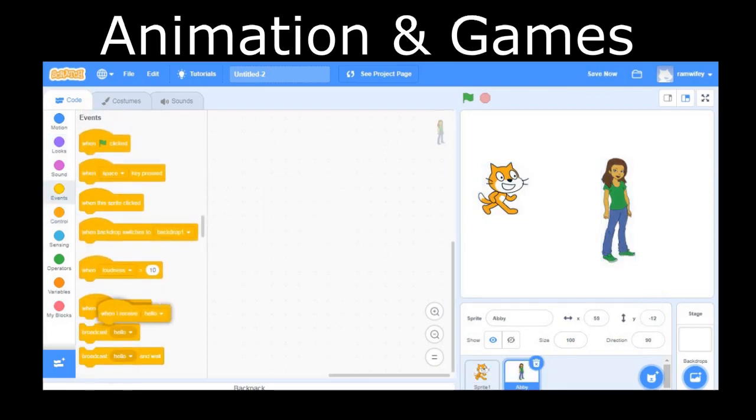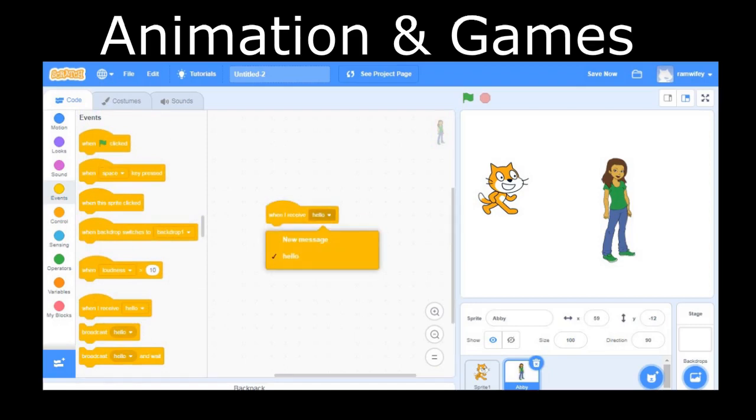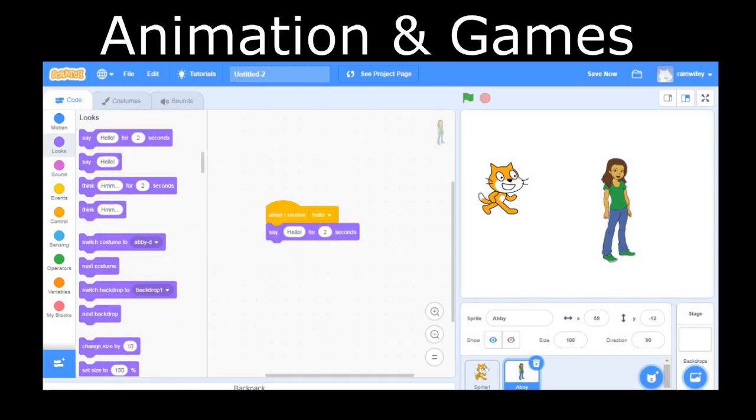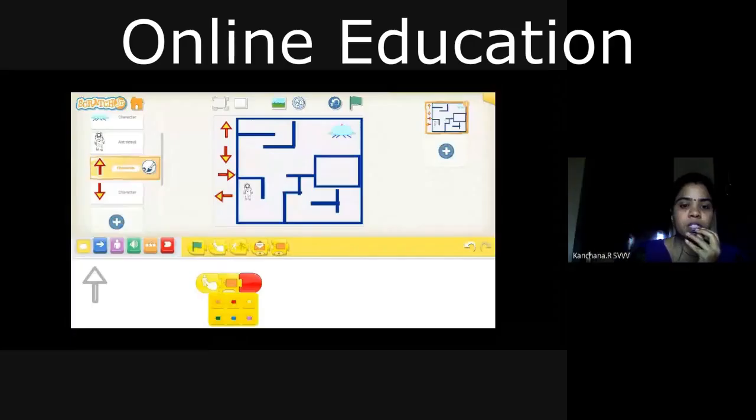Now move on to the second sprite. As the second sprite receives the hello message from the first sprite, it has to respond to it. After responding, it has to broadcast a message back to sprite 1.